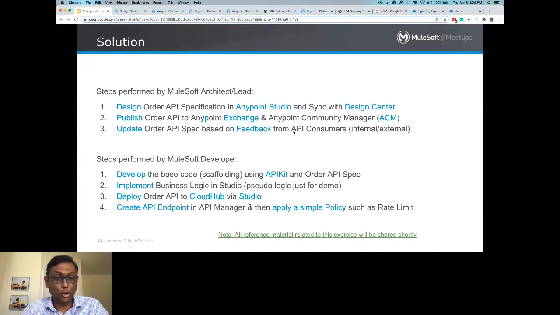I know it's a lot of things to cover in just the next 20-25 minutes. What I will be doing is sharing reference material related to this specific exercise shortly in the chat, and you can go through it later on. You can run through this exercise yourself. So let's get started.